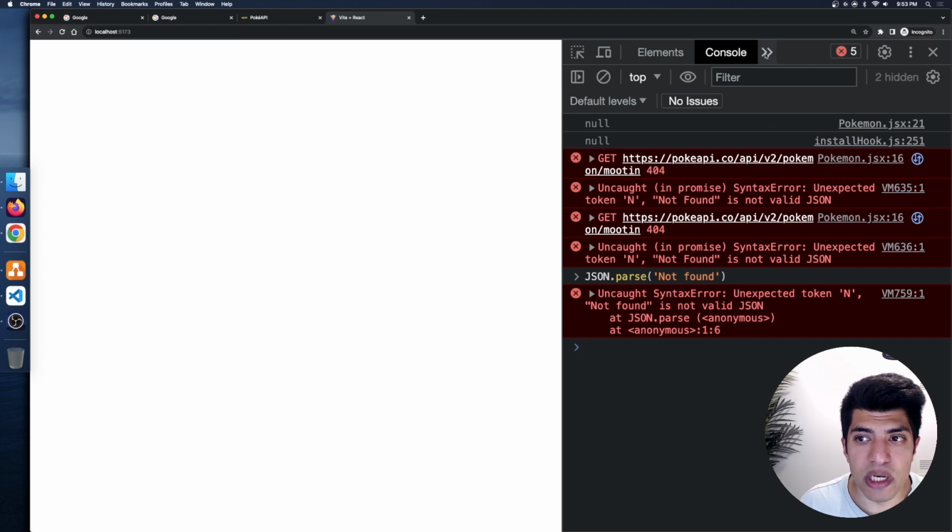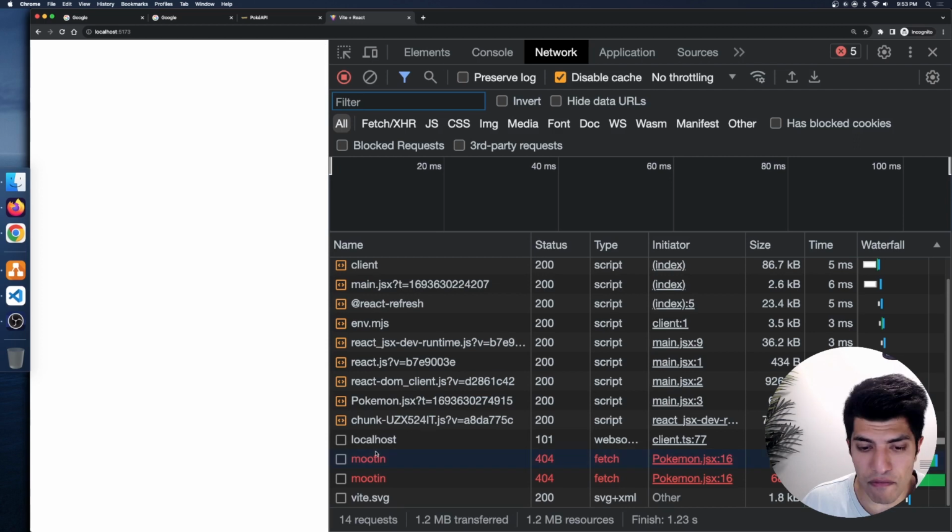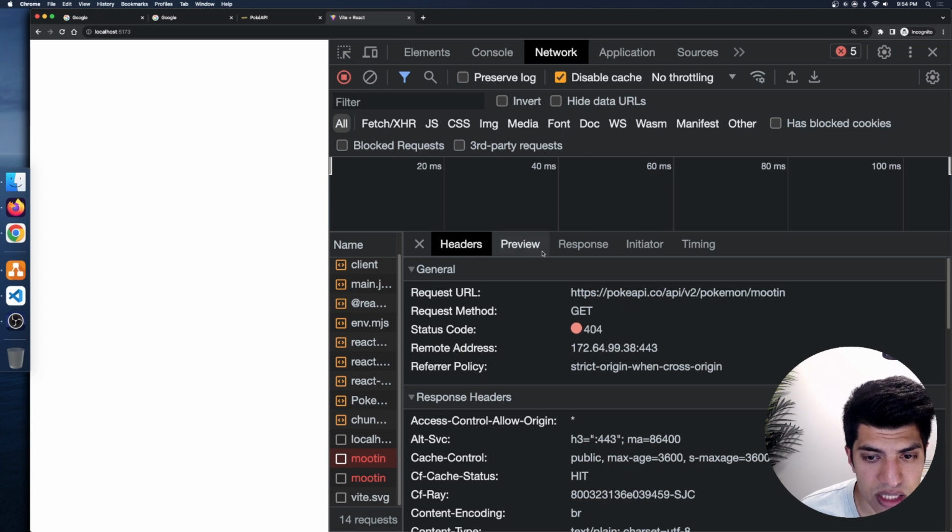If I switch to my network tab, what we will see down here is I have a 404. Let me see if I can make this a bit bigger. I have a 404 for Mutin. You can see that this was triggered on Pokemon JSX line 16, it's a fetch request, and the status is not 200, which means success. The status is 404. So let me click on that, and that's going to give me some information.